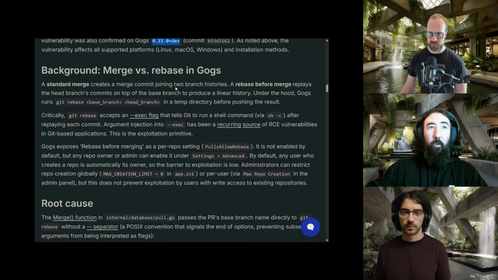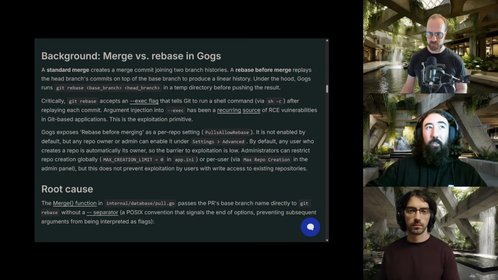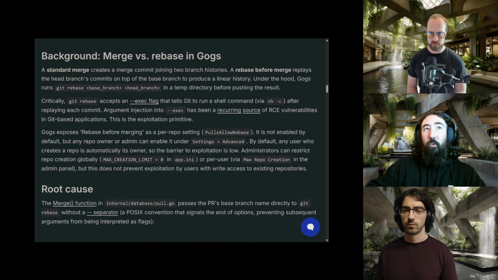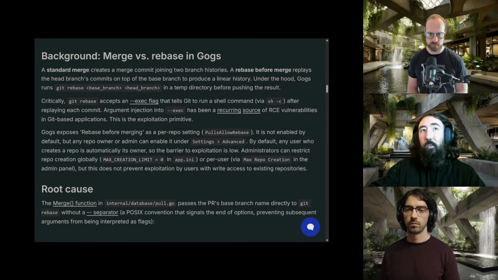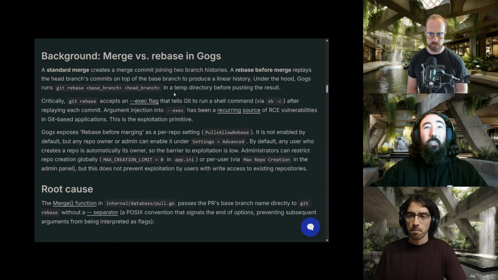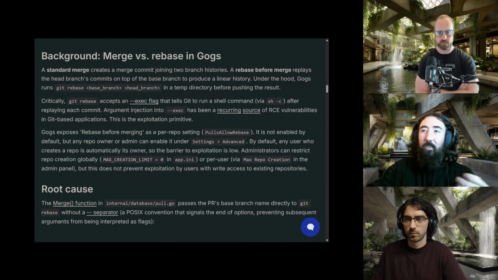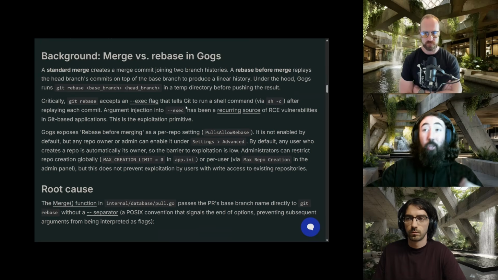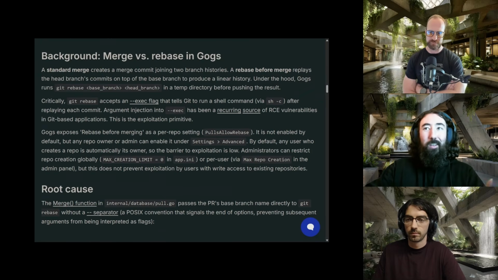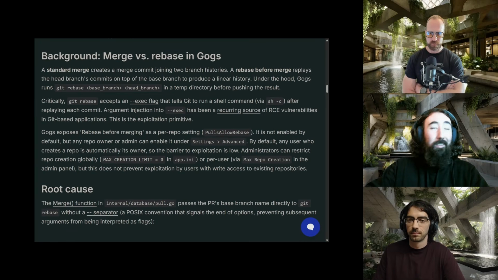Both are currently vulnerable. A little bit about the merge. The vulnerability, as I mentioned, is in the merge, but only when it's on the rebase before merging strategy. Basically, a standard merge is just going to create the merge commit before joining two branch histories, whereas the rebase before merge is going to replay the head branch's commits on top of the base branch to produce a linear history. This means that if you have a lot of commits on there, it's going to replay each of those commits and run the command execution each time. So if you have 100 commits and you do this, you're going to have 100 shell callbacks. So just something to watch out for as well.